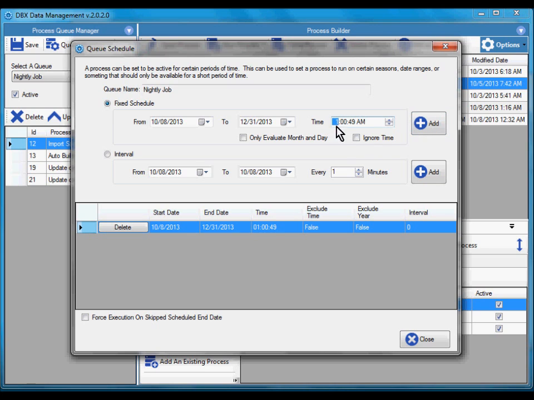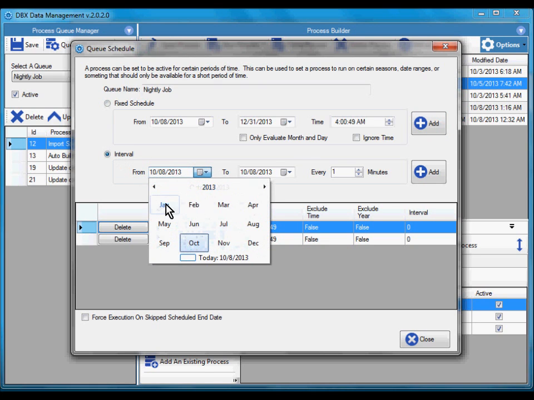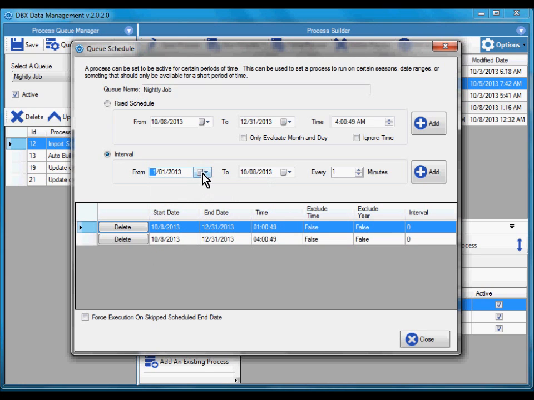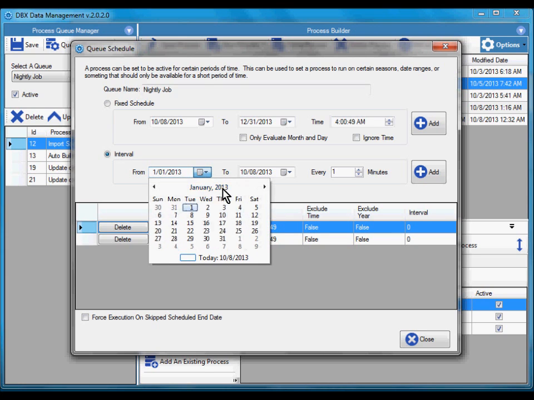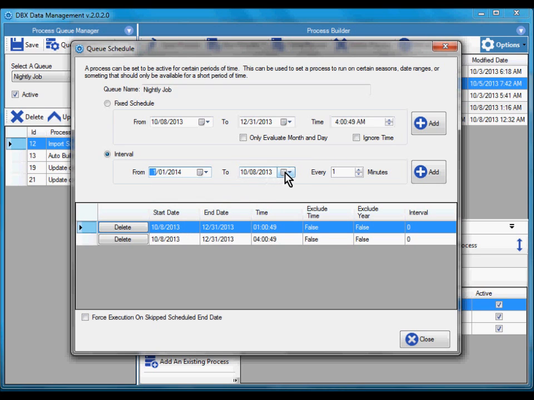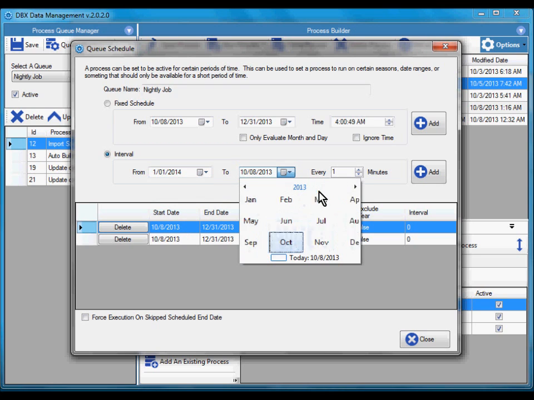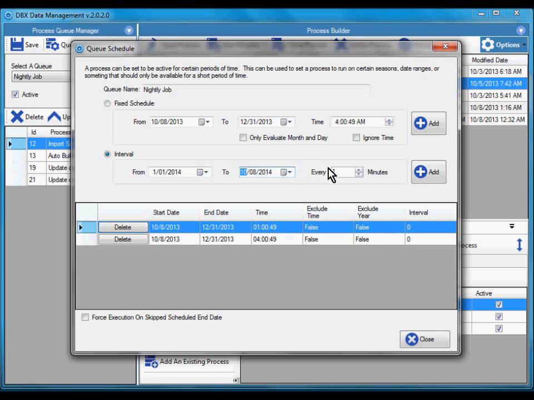And also maybe 4 a.m. And then from January 1st of 2014, for example, to October 2014, I want it to run every 2 hours.